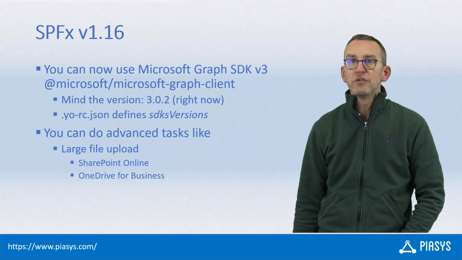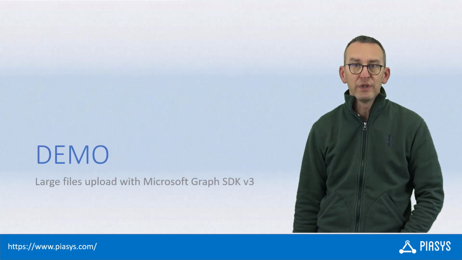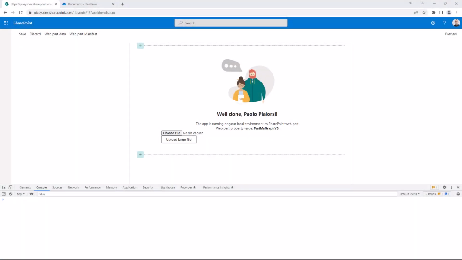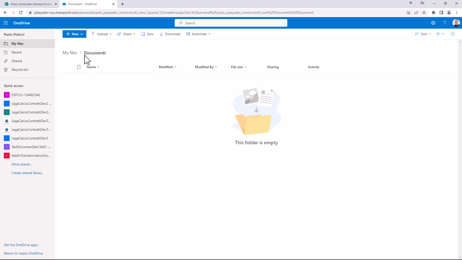So let me show you how you can do that in practice with a real demo. First of all, let's have a look at the demo in action. Here I have a web part that I created through which I can upload large files into my OneDrive for Business. Specifically, I can upload files into the documents folder of my OneDrive.